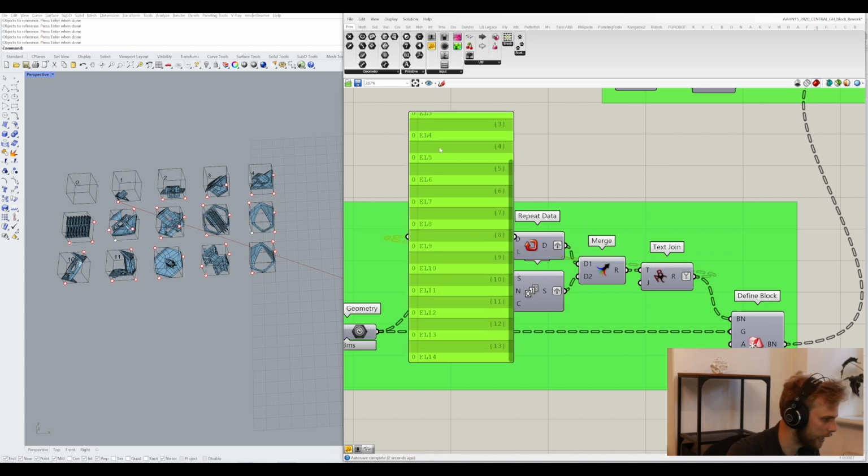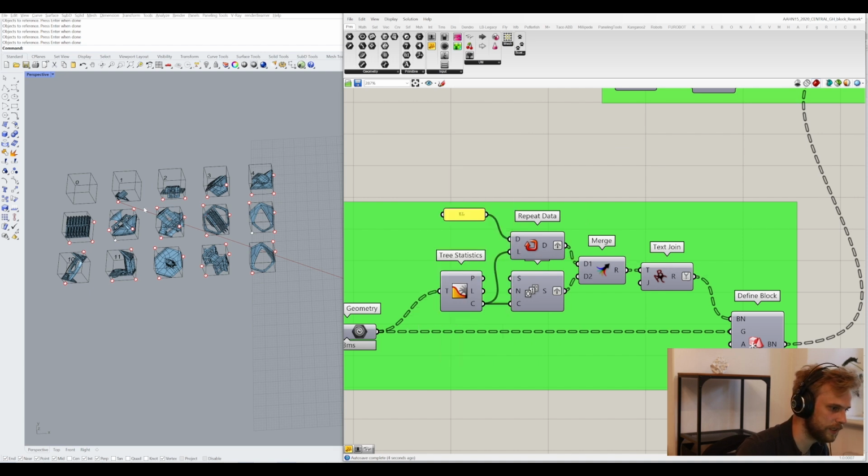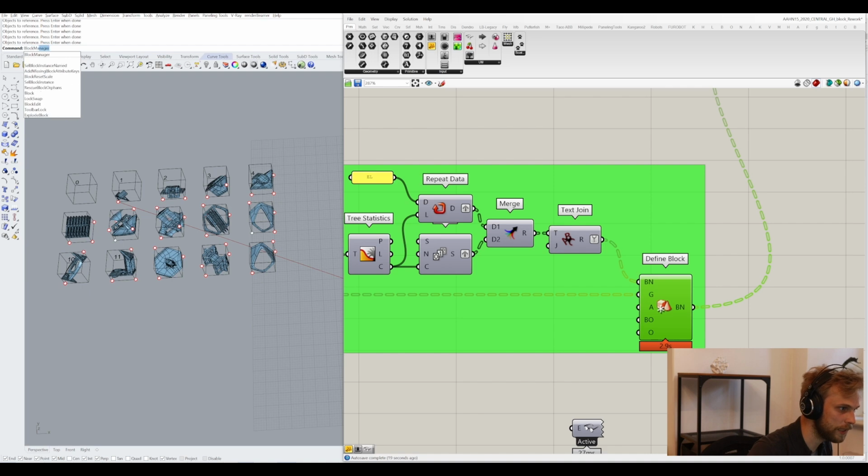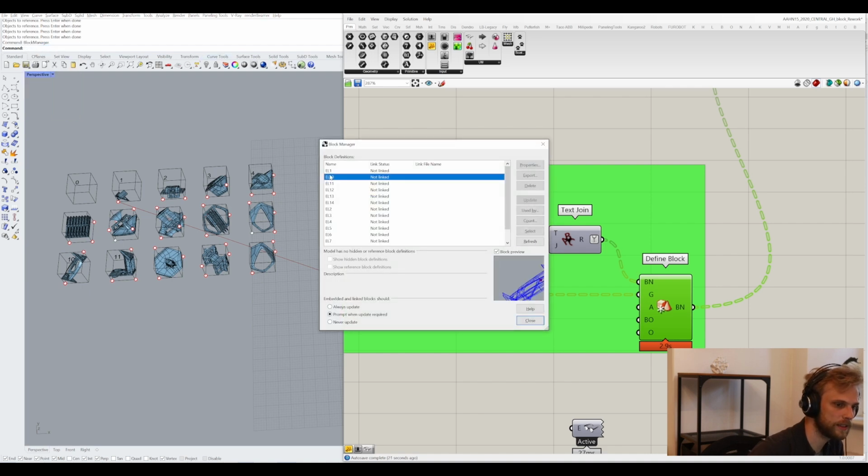And thus I have a name for each of these blocks, right? Very important. So the blocks are created in Rhino, not in Grasshopper. That's an important thought to have. And I can show you by typing in block manager. And you can see that these blocks are already created.